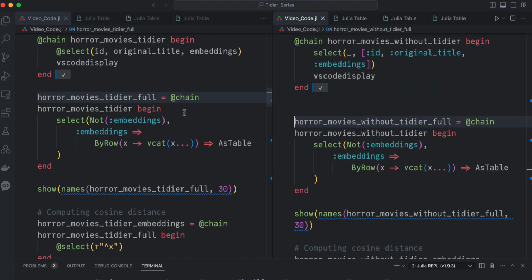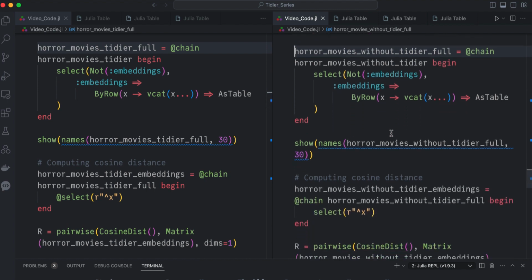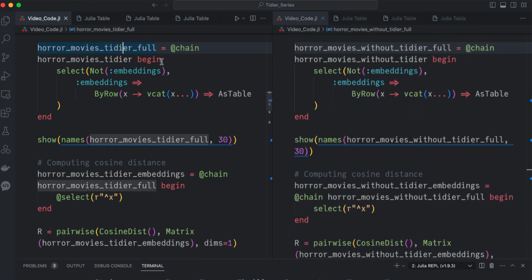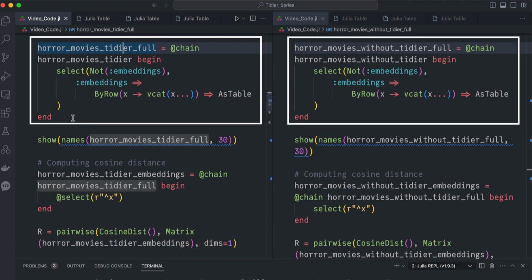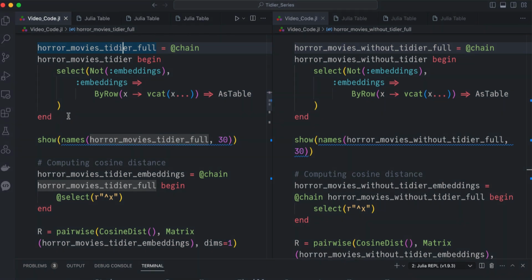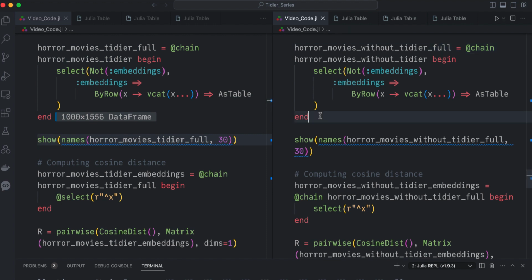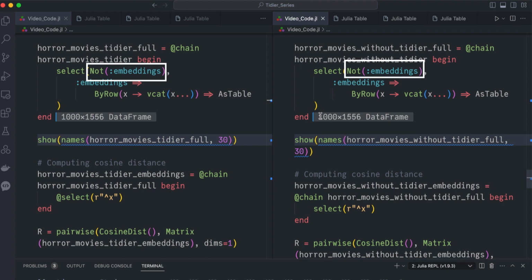Now we'll spread our embeddings across new columns. While tidyverse.jl's unnest wider function is still in the works, dataframes.jl offers a handy combination of by-row and vcat functions to achieve this for both horror movies Tidyr and horror movies without Tidyr. The resulting data frames include new columns, and each of these new columns map to a separate value of the 1536 embedding values for each row. Recall that each row corresponds to a separate horror movie. Notice that we left out the initial embeddings column with the not helper function.